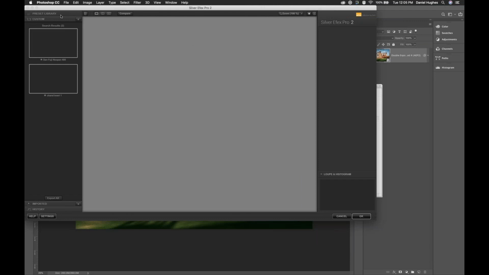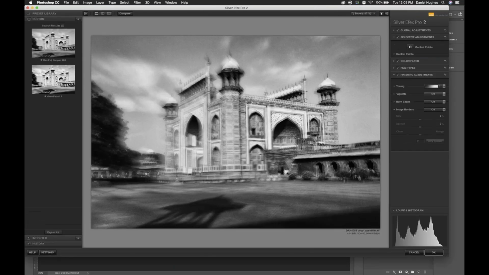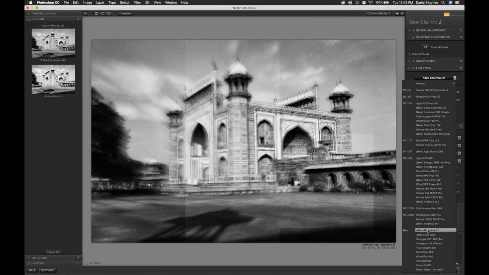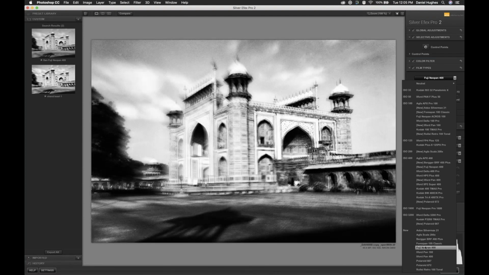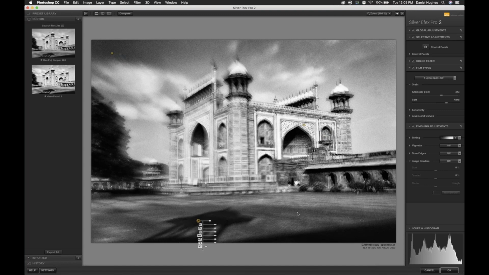And then in this case, yep, it's warning us saying that this is a smart object, just to confirm that we know that. I'm going to move into our film types. Let's click on one of the new film types. These are brand new film types that are built into Silver Efex. Let's say we like this Fuji Neopan, and then I start dropping control points. Let's place a point up here, and I'm just going to make some adjustments somewhat willy-nilly. Let's add some structure and contrast into the center. And then let's black out this shadow here in the foreground.